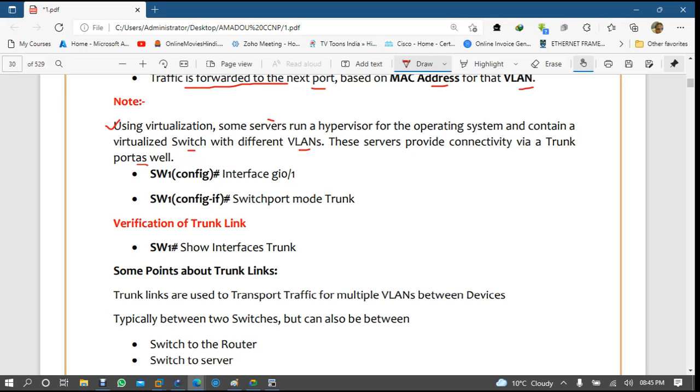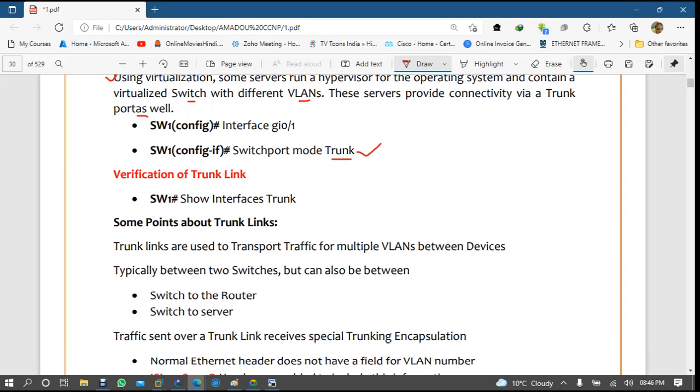So we have seen that this option is used to make trunking statically. But before making this trunk, you have to set some kind of encapsulation. Now, verification of the trunking, we have already seen that: show interface trunk.